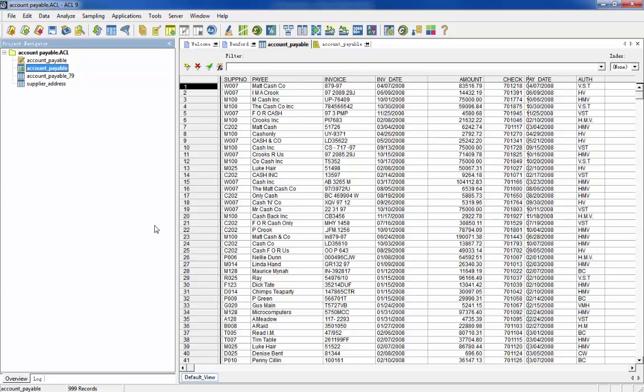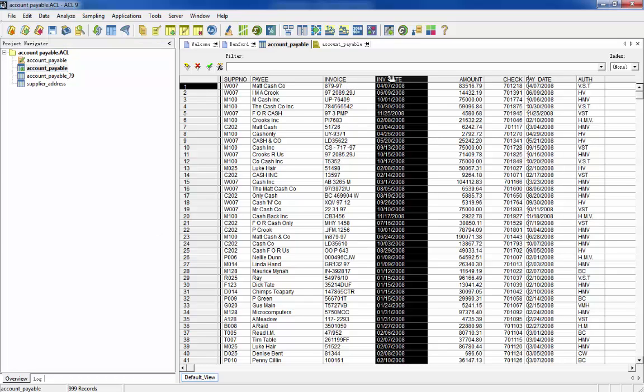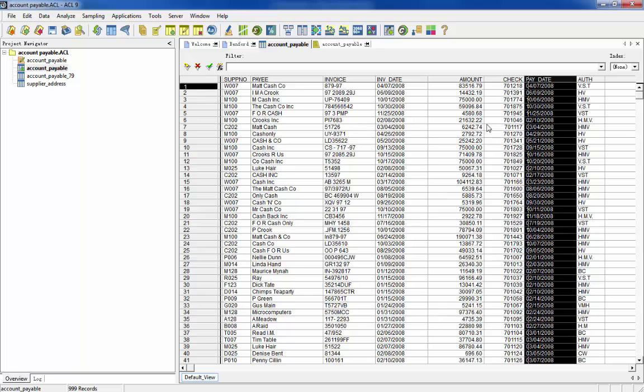Now, suppose for account payable data, we may want to know how many days it takes to pay the invoice. So we need to create a new field. In ACL, when you go back to the account payable table, you can find two dates: one is the invoice date and the other one is the pay date. The payment days is the difference between the pay date and the invoice date. We can analyze payment days to see, for example, whether there is very late payment or very quick payment.